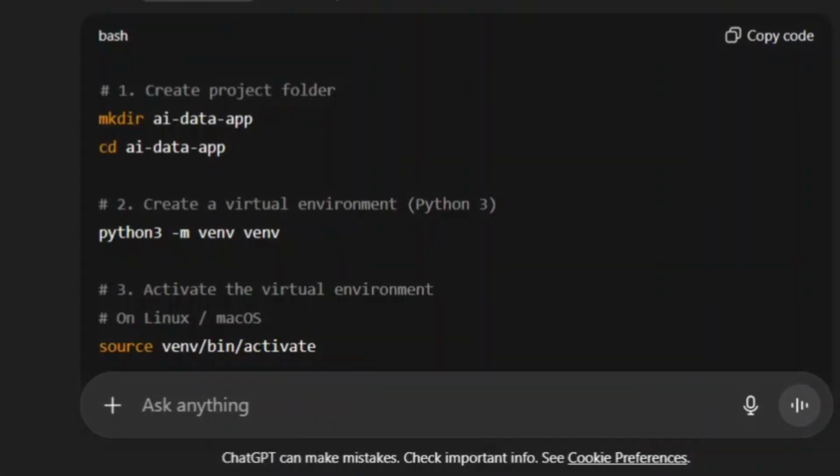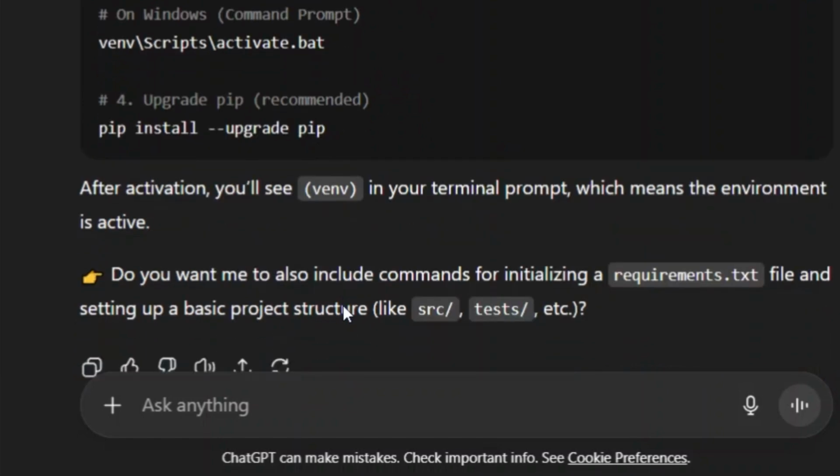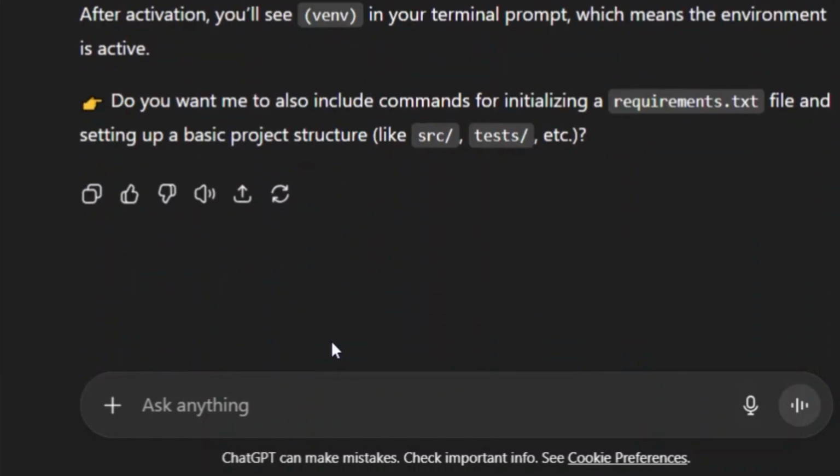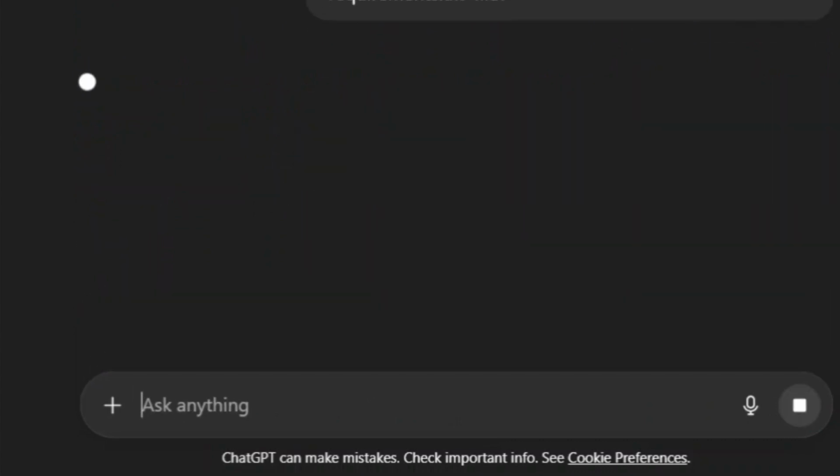Now we need to install our libraries. Our app will use Pandas for data manipulation and Streamlit for the user interface. We'll ask the AI for the installation commands and also have it generate a requirements.txt file for us. This ensures our project is reproducible. What are the Python commands to install Pandas and Streamlit and then save the dependencies to a requirements.txt file?